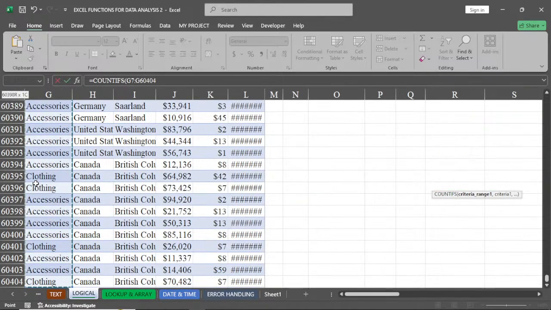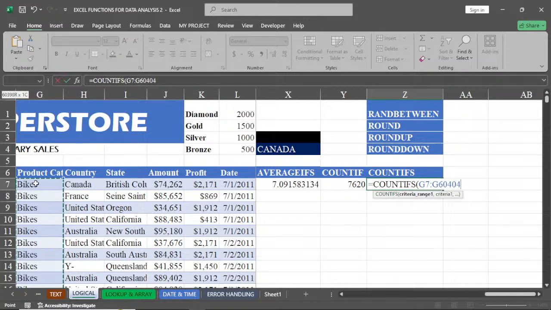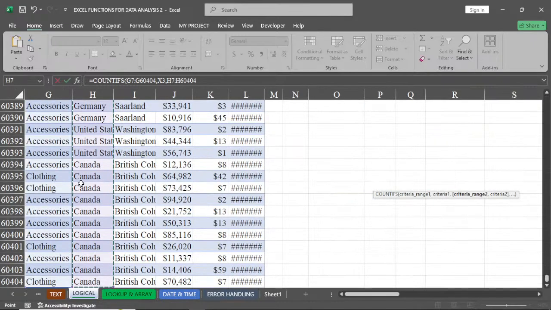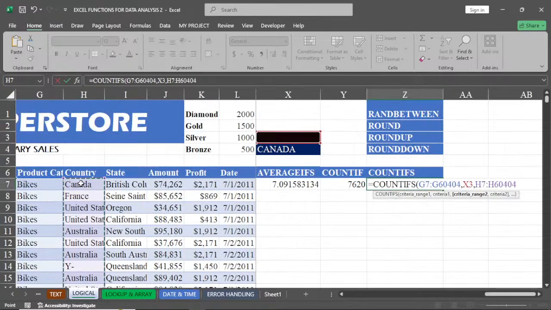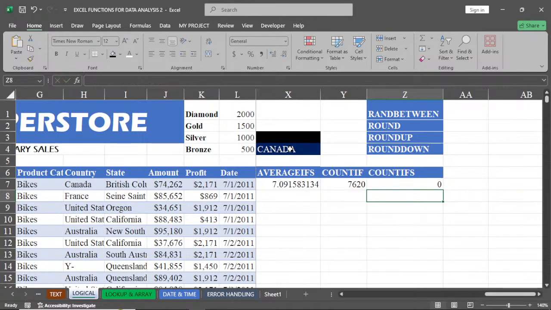Highlight the entire range, Control Backspace to get back to where we are, and then put a comma. The first criteria is this, then comma. The criteria range 2 is the country. We press Control Shift Down Arrow to select the entire range, Control Backspace, then comma. Our second criteria is this, and then we hit enter. It shows us 0. Why? Because we haven't declared the second one here. So if I type in clothing, for example, from Canada, we want to know the total number of times clothing accessories occur in Canada.